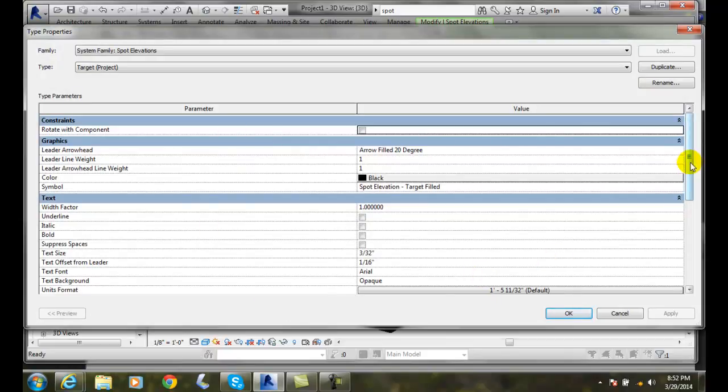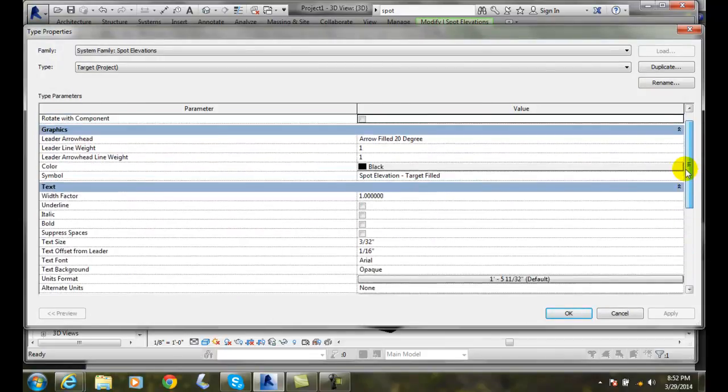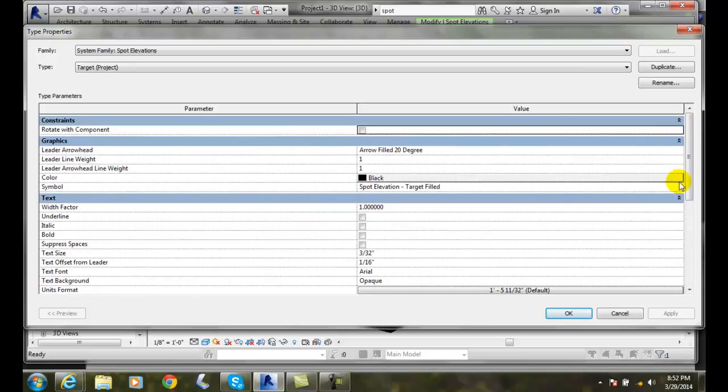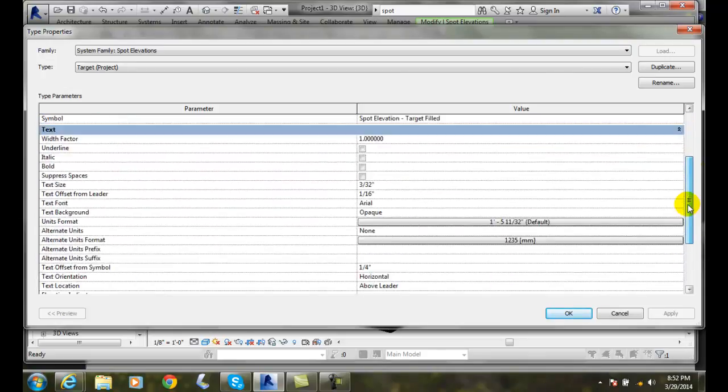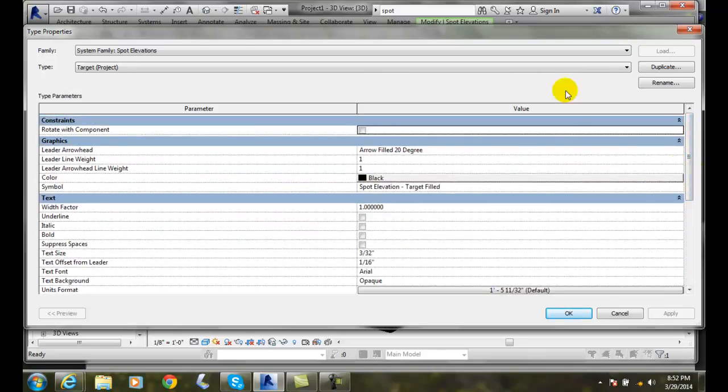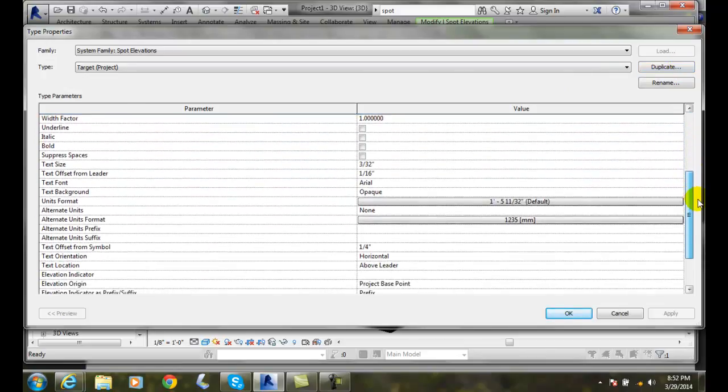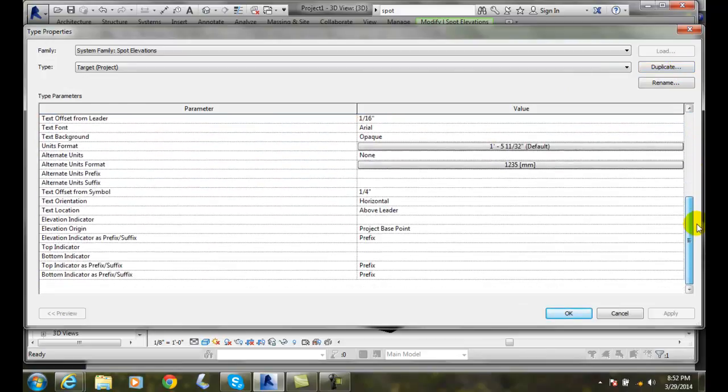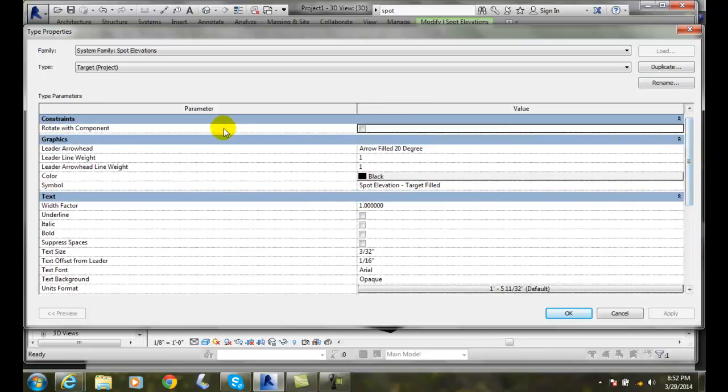change these particular parameters. Just like any other dimension, I can change all these parameters regarding my spot elevation. As normal, I would say duplicate and change them. And if you have any questions on which one is what, always go to your help screen, type in spot or dimensions, and go to your spot elevations and look up each one.